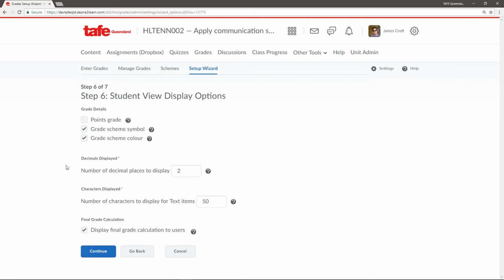Step 6 focuses on what the students see. There are 3 key settings for our competency-based model at this point that we need to select. Uncheck points grade at this stage, but check grade scheme symbol and grade scheme color. This will ensure students only see a result like satisfactory or unsatisfactory, and not the raw points value for their assessment. As before, we can leave decimals at its default value.